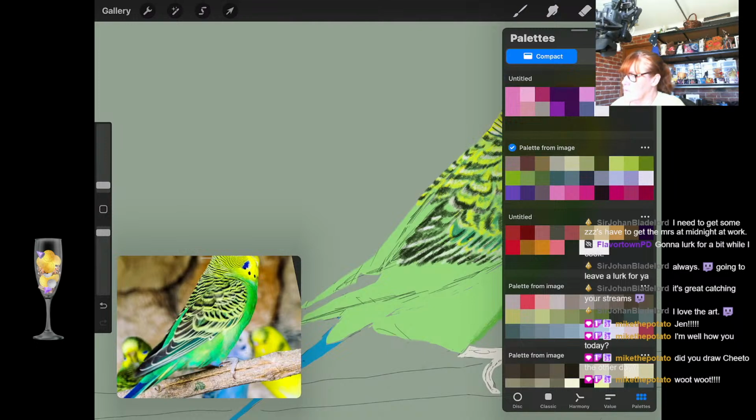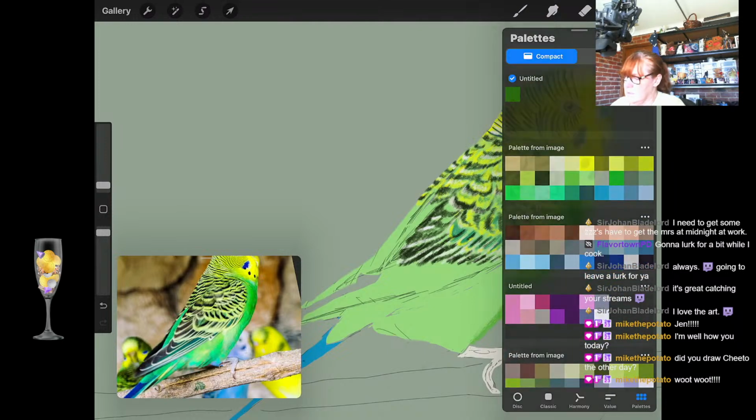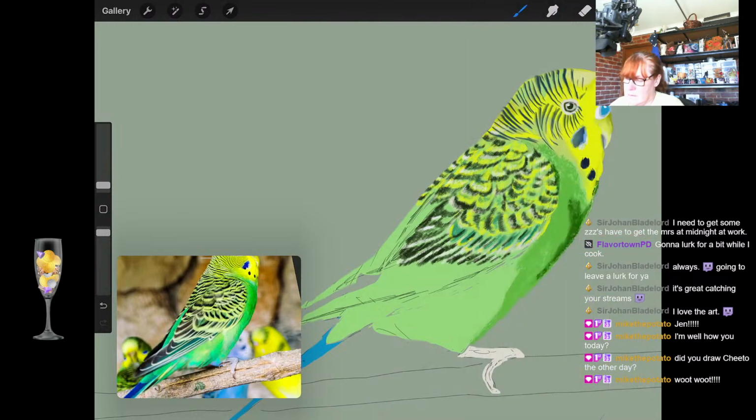I'm going to go this darker green. Now, what did I do up here? I'm going to go this darker sort of green. No, it's a lighter one than that, isn't it? That one. And then put that on his back. Bring that down. There. Coming around the edges of his feathers, like that.